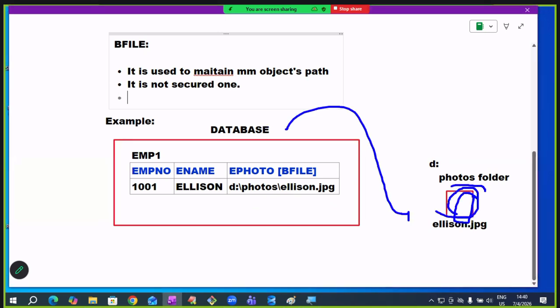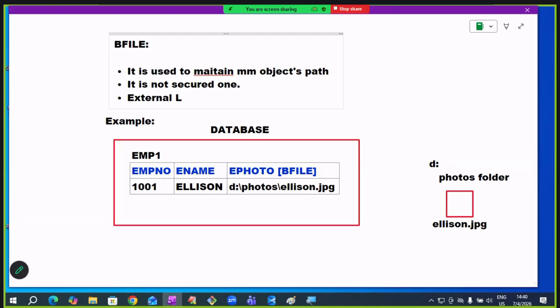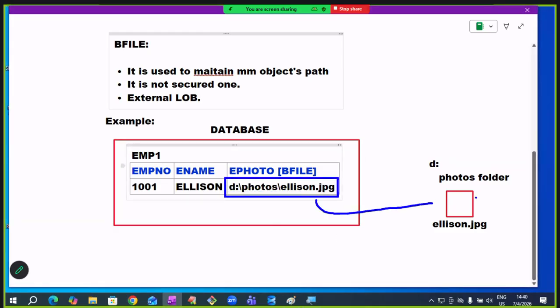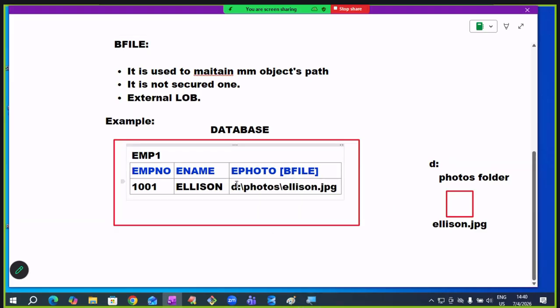So this is a large object, LOB, or multimedia object. It can also be called an external large object. Generally, we will not maintain the path like this, because if we maintain the path, others can know the path.